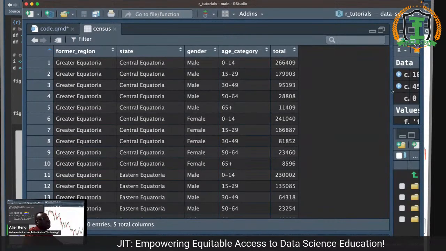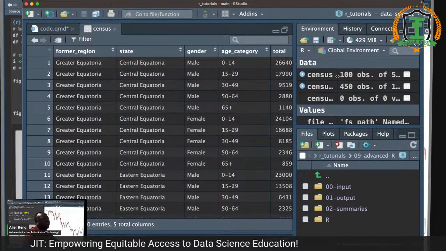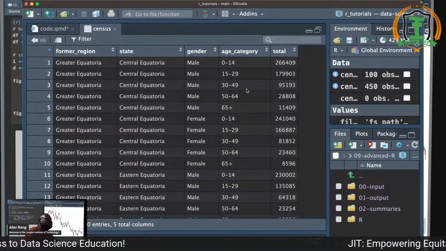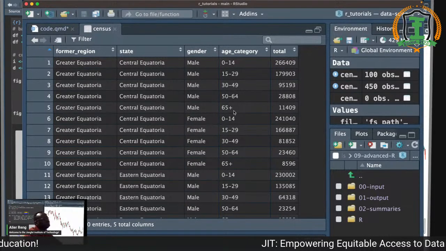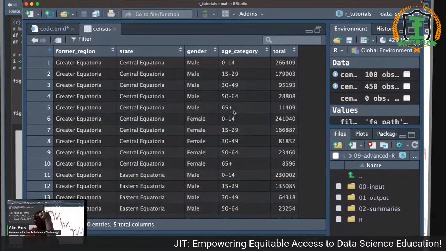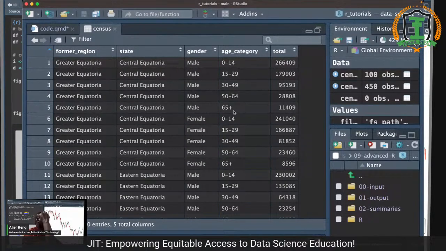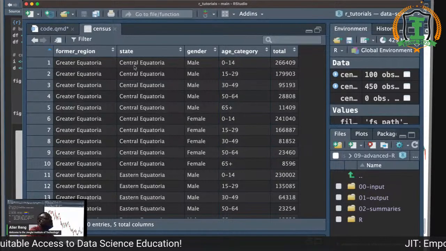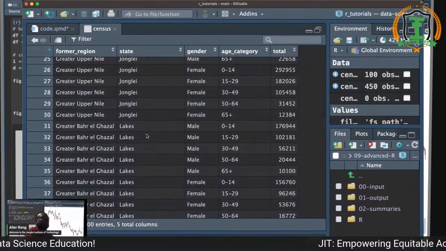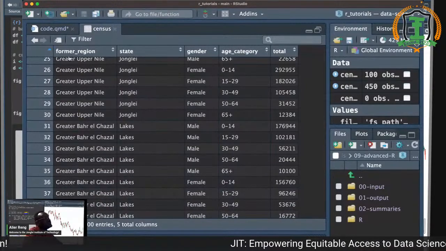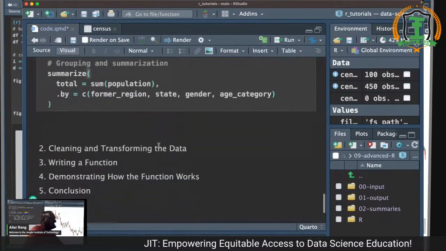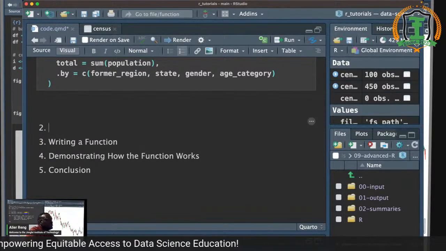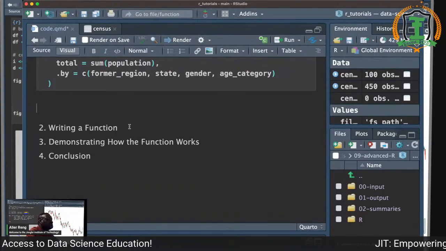And now let's come back here. We see there are only 10 rows because we have 1, 2, 3, 4, 5 age categories. Multiply by 2 genders, which is 10. 10 multiplied by 10 states is 100 rows. So that is all we need. Now we need to convert this into a function, and then learn about how to use it.